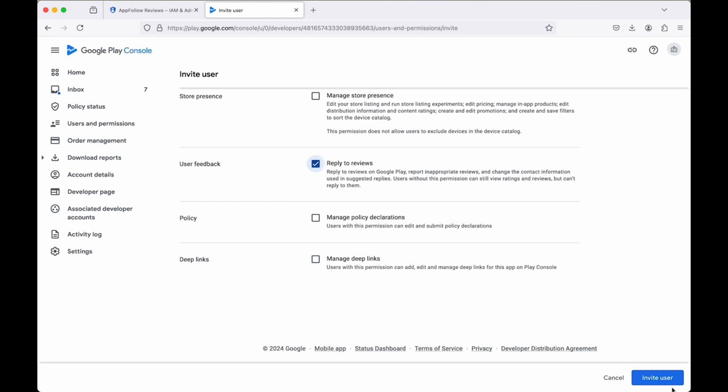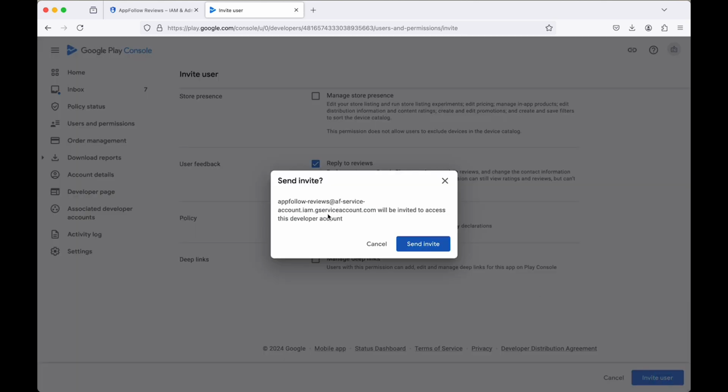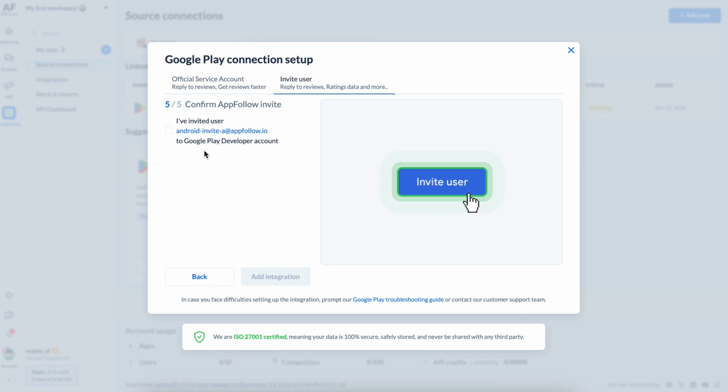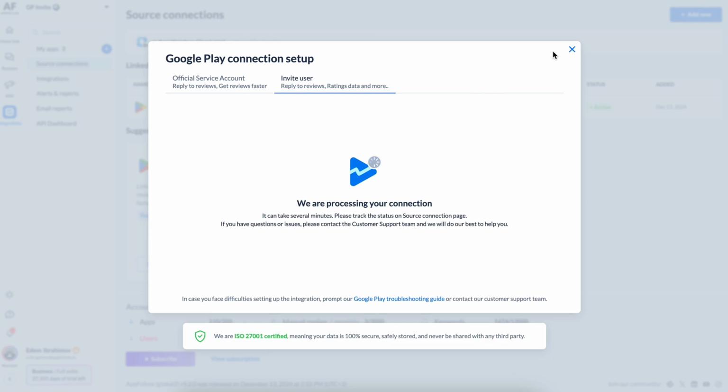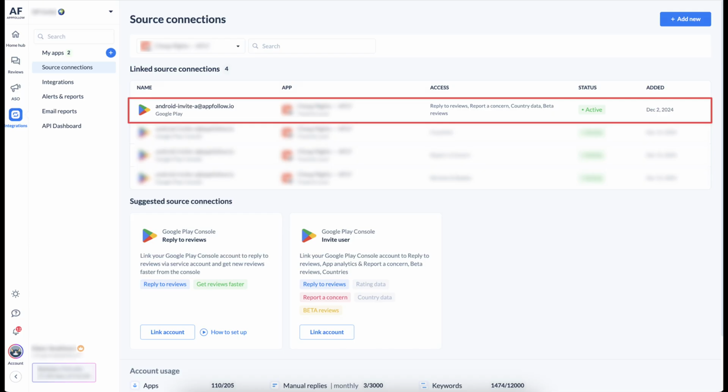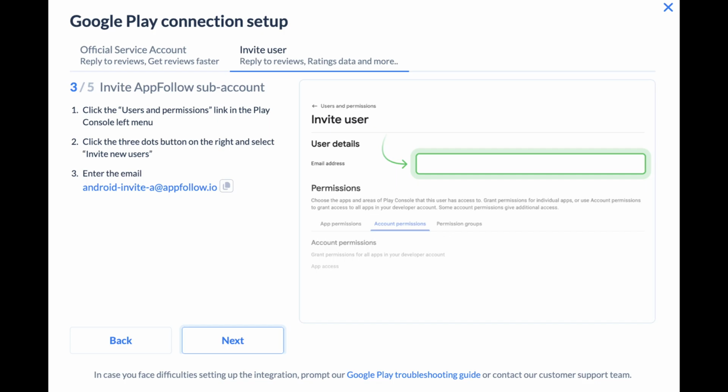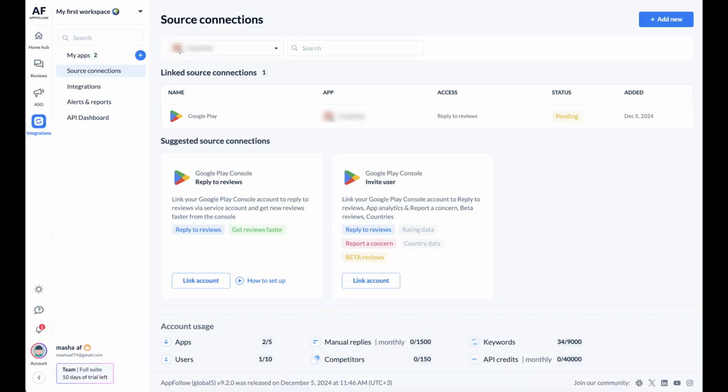Once done, click Invite User and confirm the invitation. Return to AppFollow. On the final step, click I've invited user and add integration. In several minutes, the new connection will appear on the Source Connections page. Note, if you haven't completed the invite user step in your Google Play console, the connection will appear with a pending status on the Source Connections page.